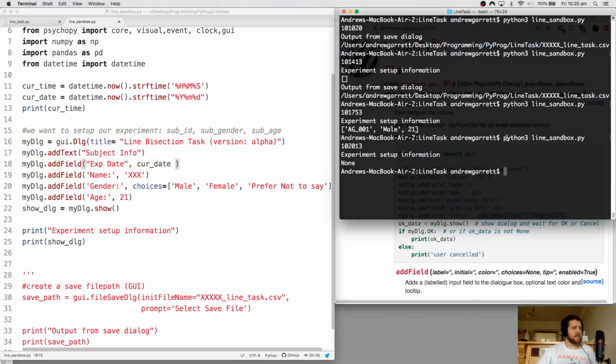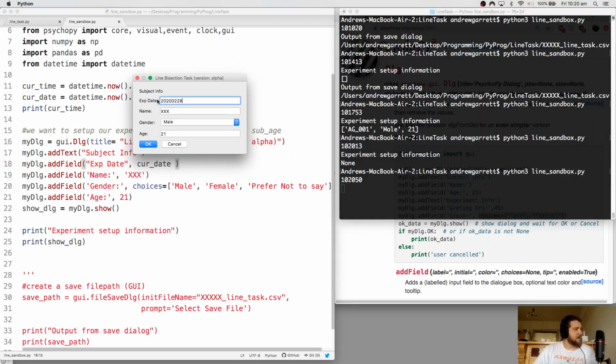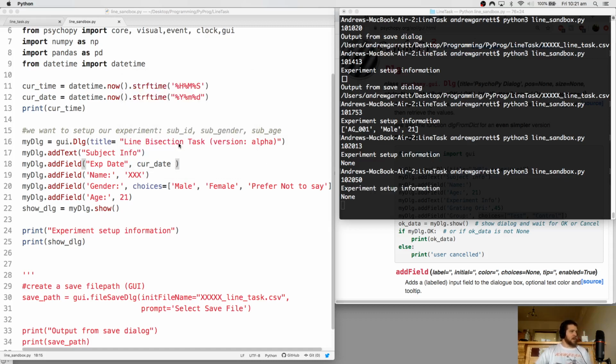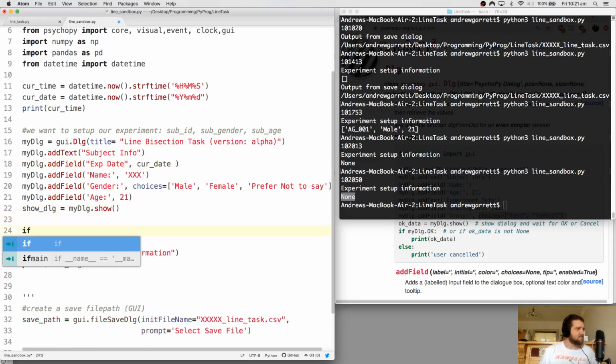We'll save that again. We'll run this again. I don't know why it's defaulting onto the main screen, but that's not an issue. You'll be able to sort that out. So here we go. Experimental date is 2020 02/28, and yes, that is the correct date. And then name, gender, age. Okay, great. And we'll cancel out of that. So when we hit the cancel button, you'll see it actually returned none. And so we can use something like if none, or something like that.